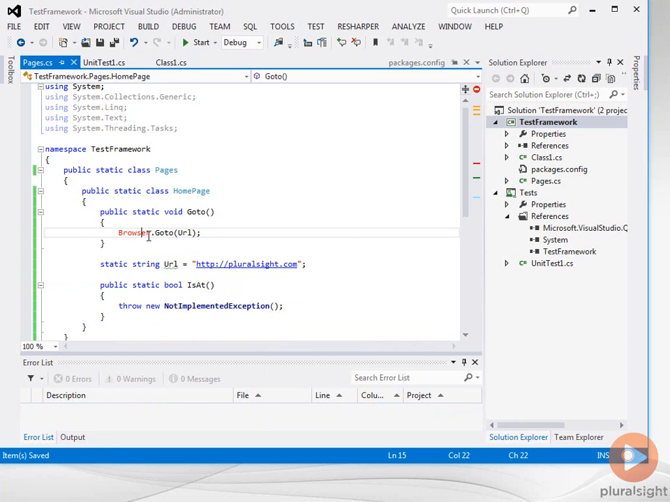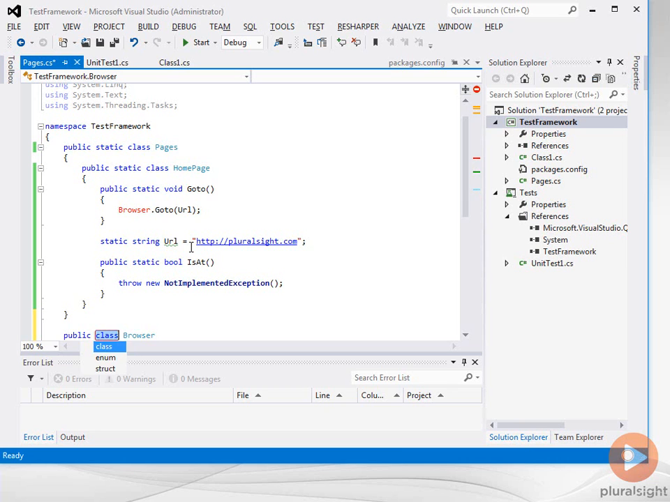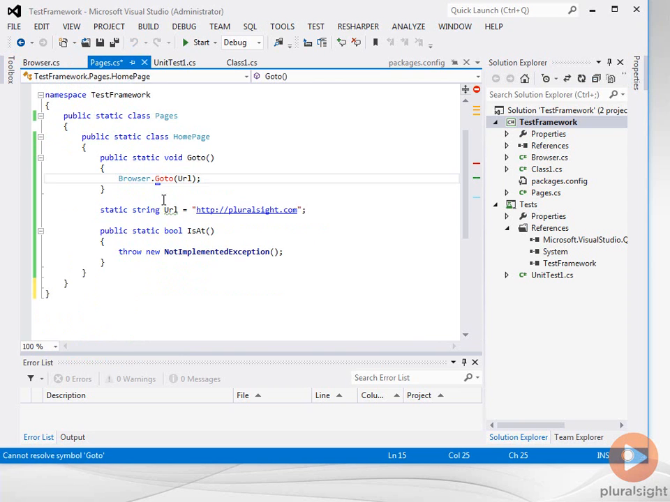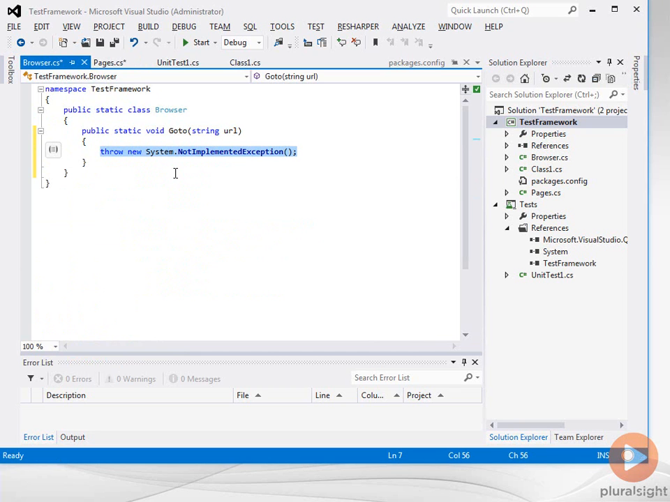So now we need this browser object. So let's go ahead and create a browser class here. And we'll make this static as well. And we're going to move this out into its own file. And now, in order to implement this, we need a goTo method. So let's go ahead and create a goTo. And so now the implementation of this goTo is actually going to need to use Selenium.